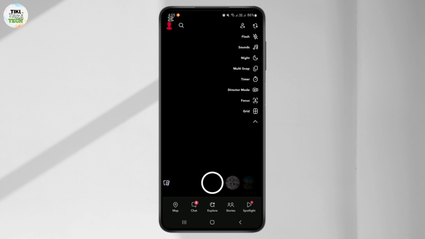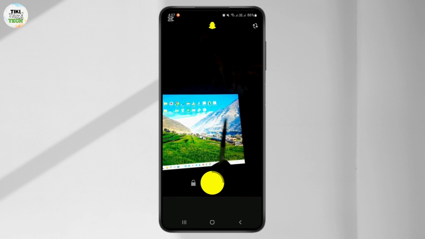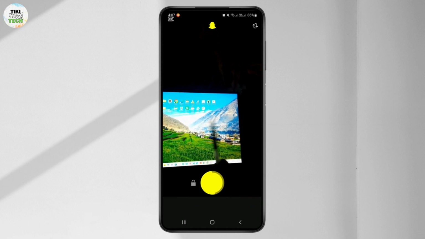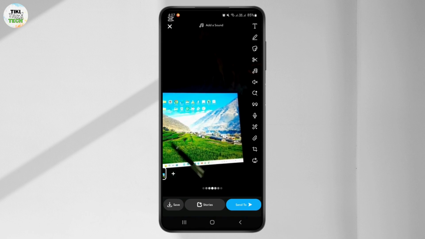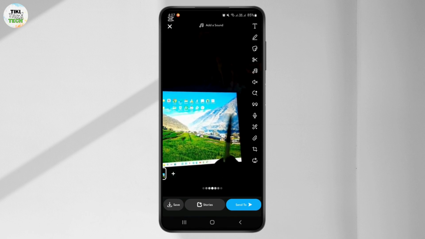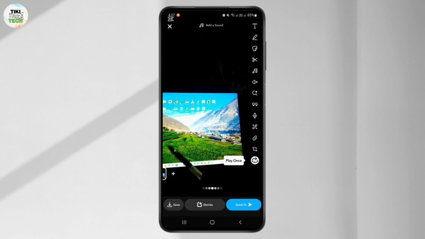So for Android, you'll have to do a little trick here. For that, you'll have to firstly record your video like this. Alright, so after you record a snap on your Android phone like this, you'll have to go to the option like loop, so it will appear at the last. So simply tap on this loop option.